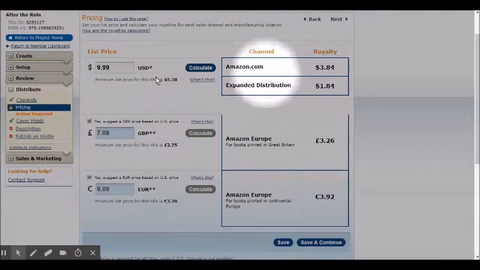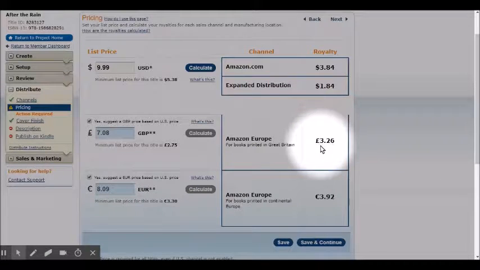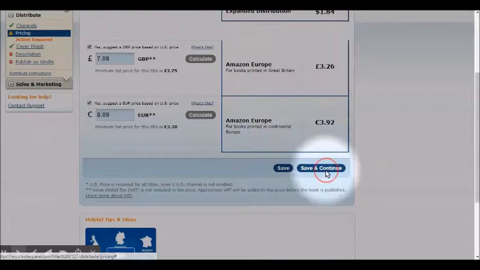So for the price of $9.99, you will receive $3.84 when someone purchases it on Amazon.com website, or the expanded distributions, which are like Barnes and Nobles and other sites, or even at bookstores, you'll get $1.84. And then in Europe, this is what you will receive. They would send it to you in American dollars as well. Okay, let's hit Save and Continue.